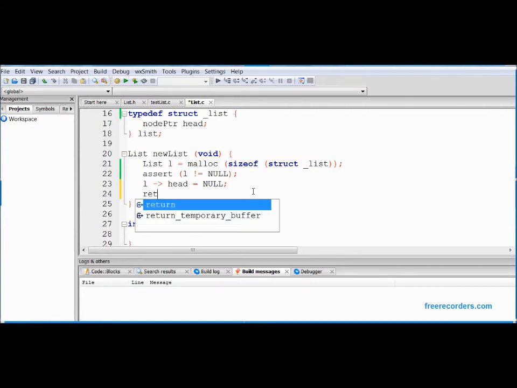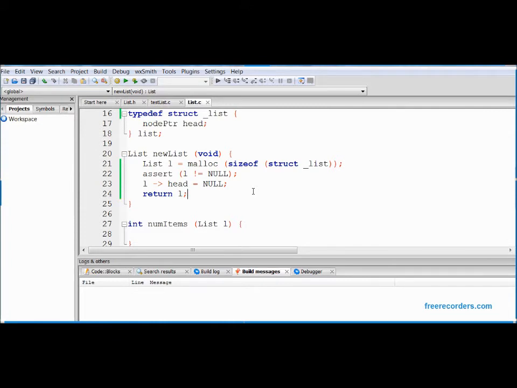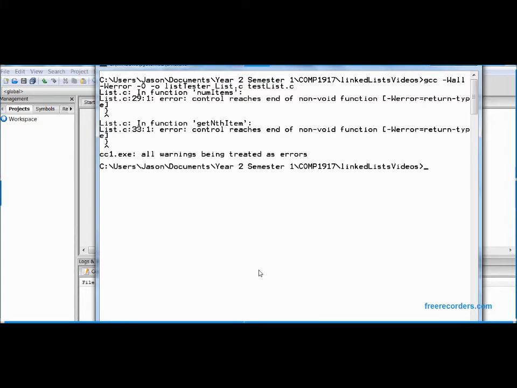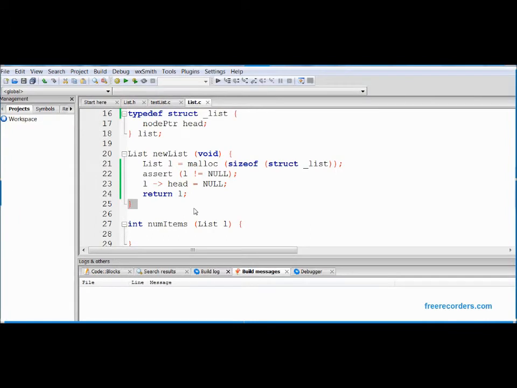Oh wait, we haven't returned the list, of course, so we've got to return the list. Okay, let's try to compile that: gcc -Wall -Werror -o list_tester list.c testlist.c. And there's an error. Oh, we haven't written numItems yet, or getNthElement. Whoops, I forgot to do that.